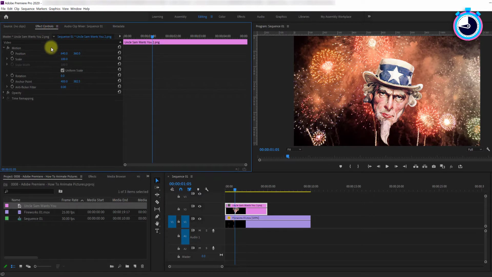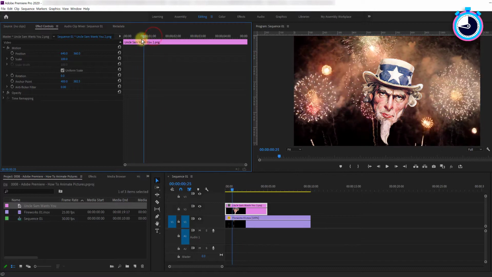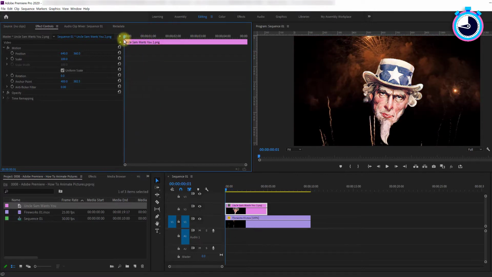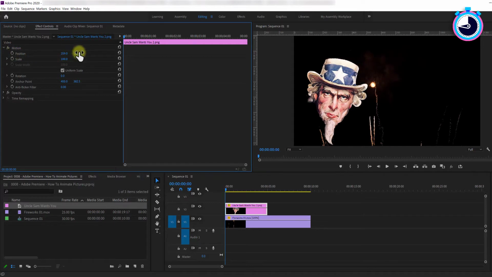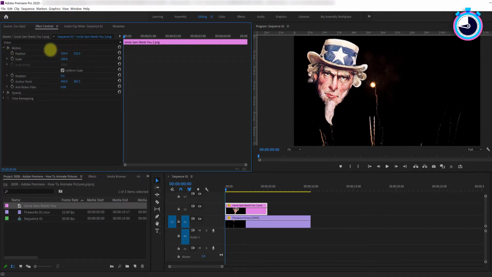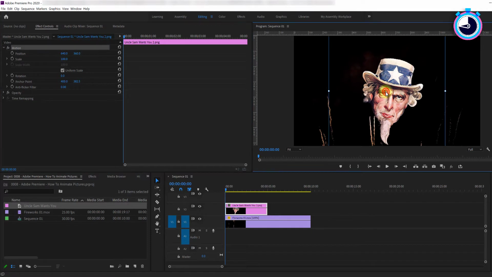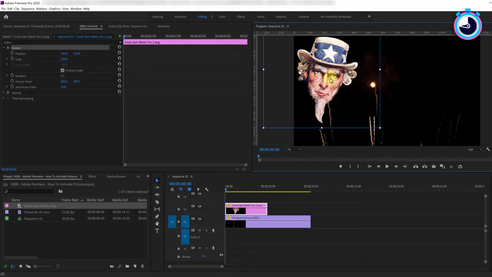In here, position the time marker to where you want your image to start moving. In this case, we'll animate from the very start. Adjust the position values left or right to move your image to where you want it to start the animation. Alternatively, you can double-click your image in the preview window and drag it to your desired location.